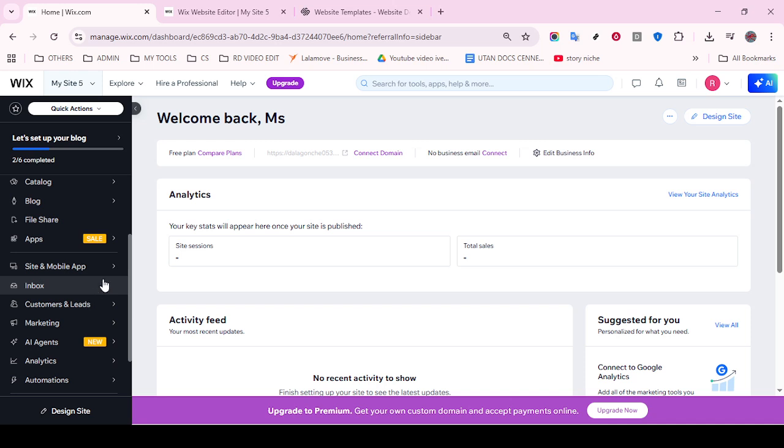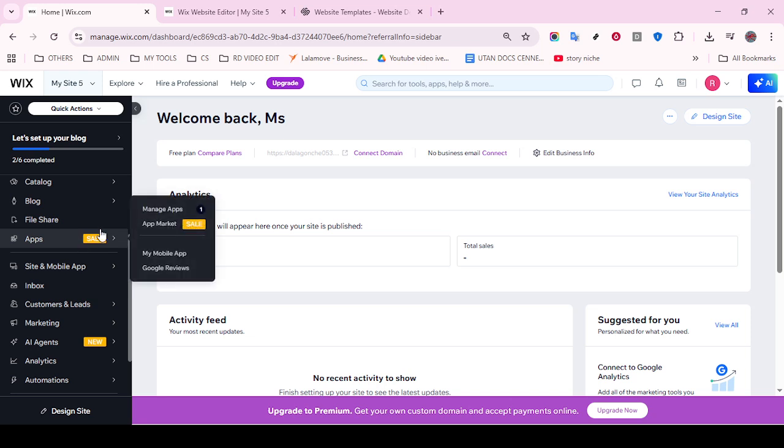To start, open the Wix editor or Wix Studio in your Chrome browser. This forms the foundation for everything you'll be working on today. Make sure you're logged into your Wix account so that you have access to all your projects and settings.